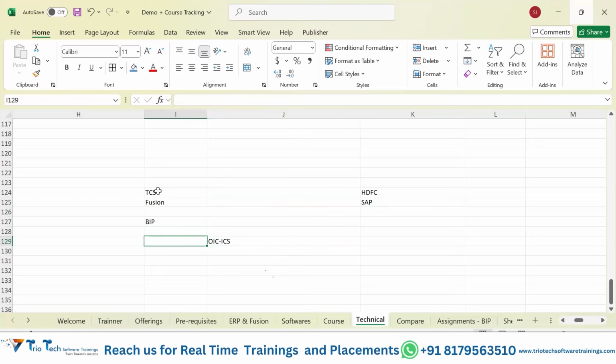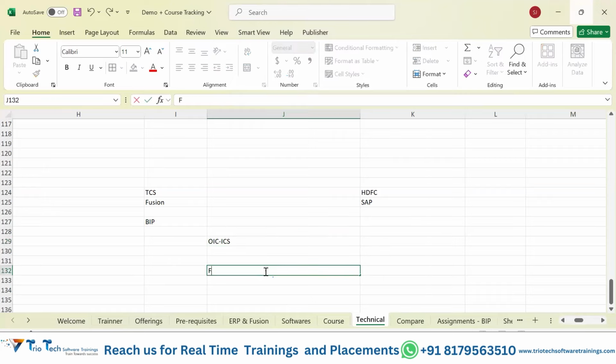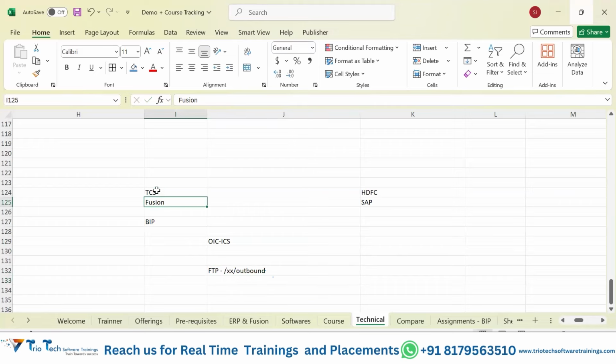So as a technical consultant, we will be creating a report as per our requirement to get the data. In OIC, we will code something to call this report. This report will get us the data. And there has been an agreement that there is some FTP server, suppose. This FTP server is common. It has some location, maybe called /xx/outbound. So it has been agreed that Fusion as a software, TCS as a company, can access this particular location, and SDFC already has access to this location.